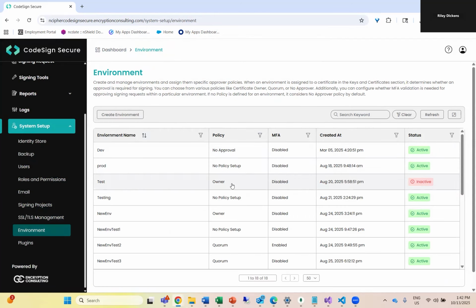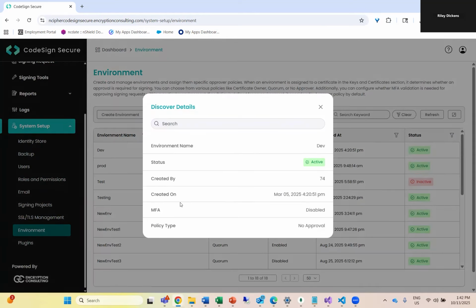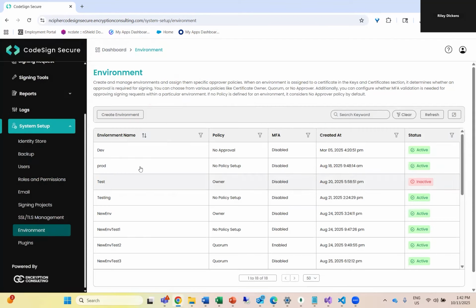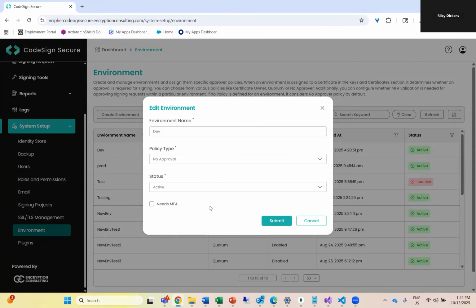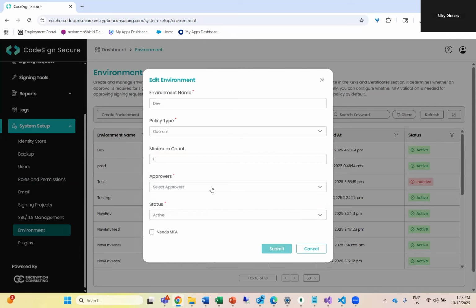Next, we have our environments. I talked a little bit about certificates being assigned to environments, but this is the actual management of those. So we can see we have our dev environment, whether MFA is disabled or enabled, and the policy type. Now, this is very important here. So when you create or edit your environment, that specific environment will have a policy type assigned to it. So of course you have your no approval, which means no approval is required. You can have owner approval, where the owner of the application or the certificate has to approve the signing. And you can have quorum approval.